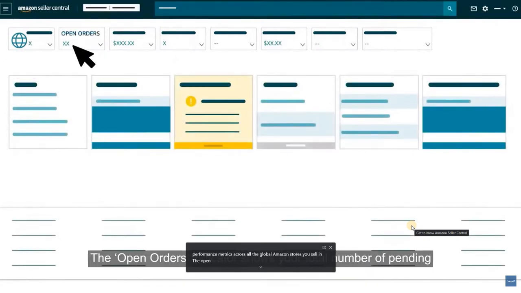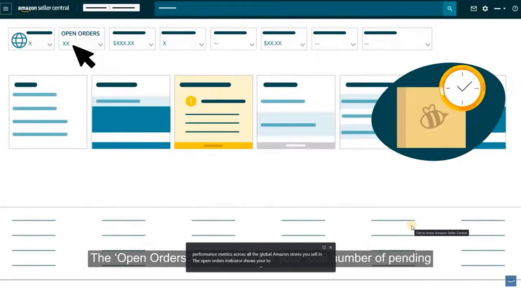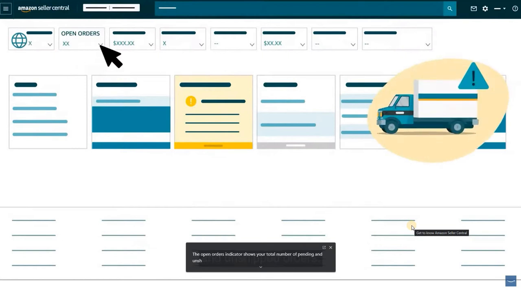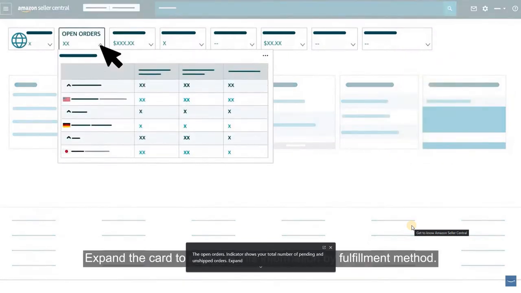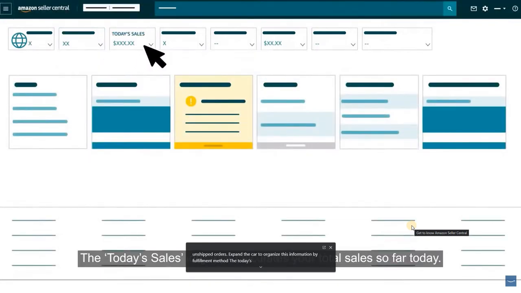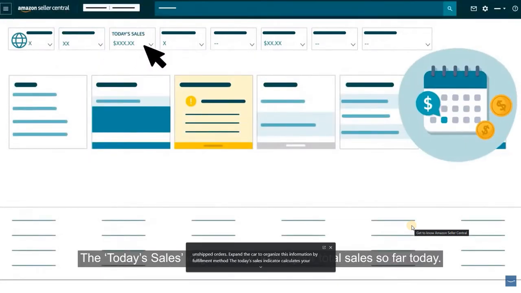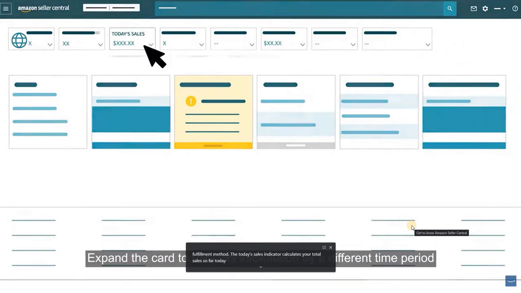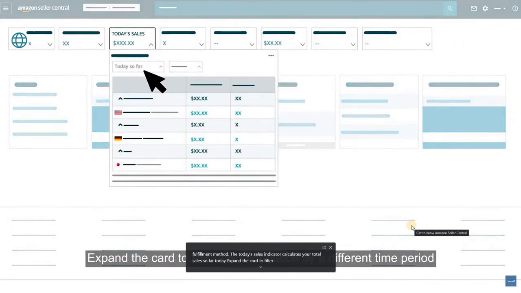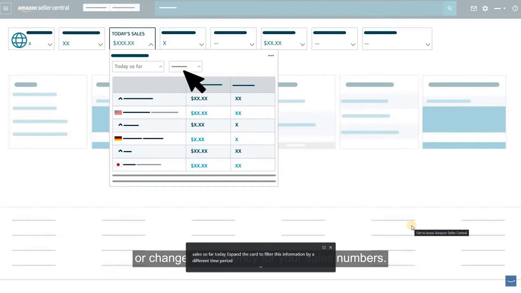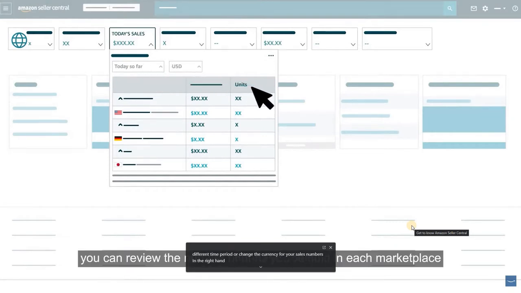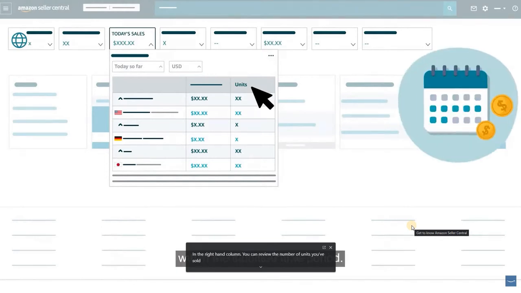The Open Orders indicator shows your total number of pending and unshipped orders. Expand the card to organize this information by fulfillment method. The Today's Sales indicator calculates your total sales so far today. Expand the card to filter this information by a different time period or change the currency for your sales numbers. In the right-hand column, you can review the number of units you've sold in each marketplace within the selected time period.